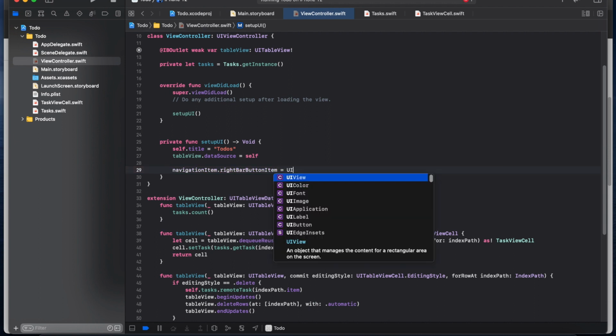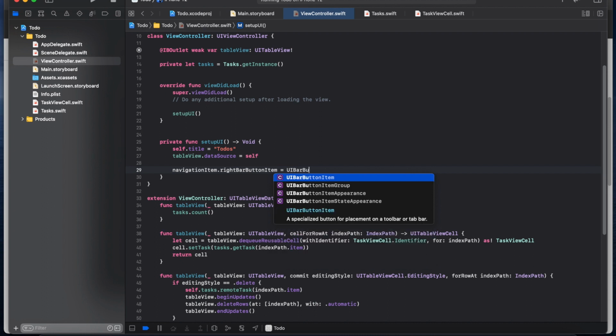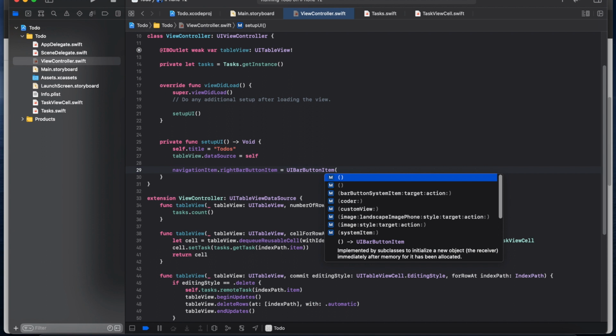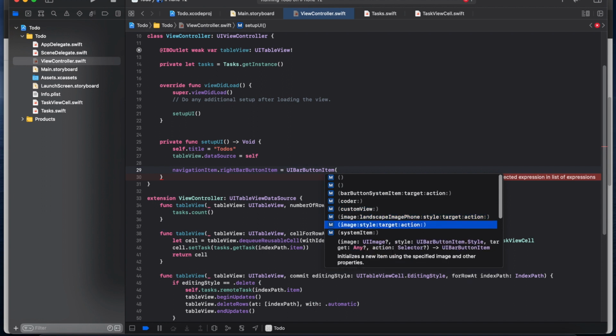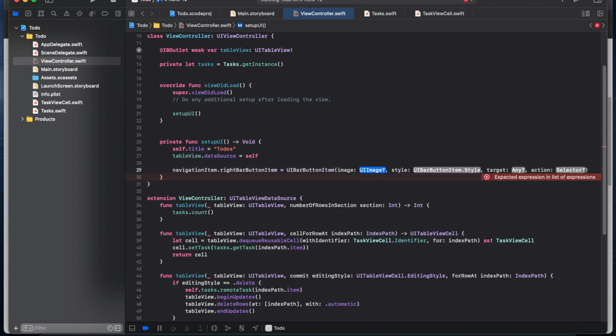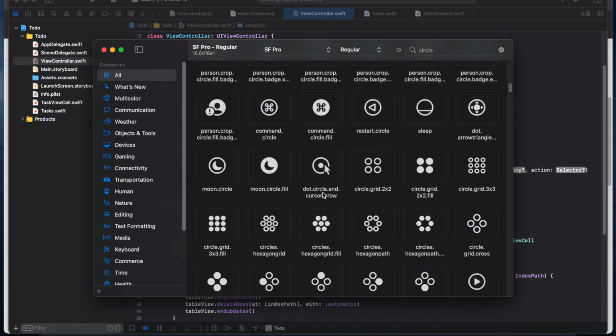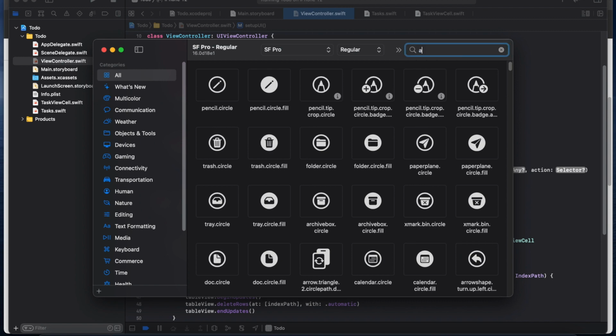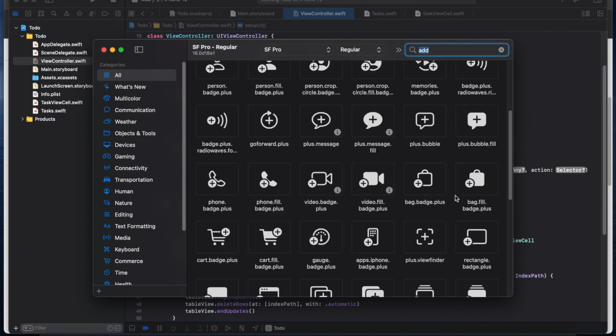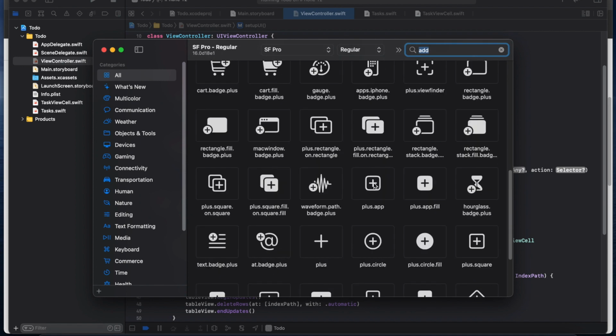And so UIBarButtonItem. Which one do we choose? I guess this one, because we want to add an image, the plus icon. We can have a target and an action, so we choose this one. For the image, again with the SF Symbols, we can add here. Let's see, add maybe. Maybe we can use this one, not super pretty, or just a simple plus. Let's add this, just a simple plus.